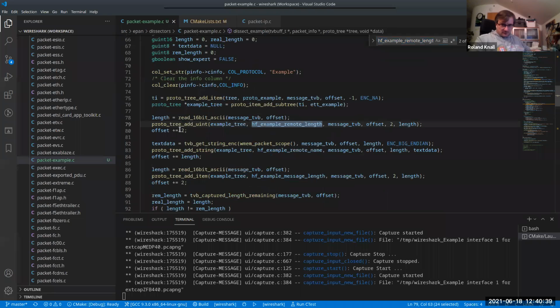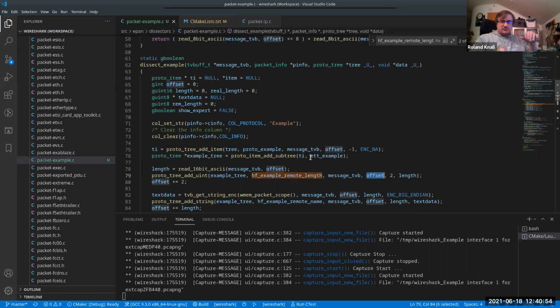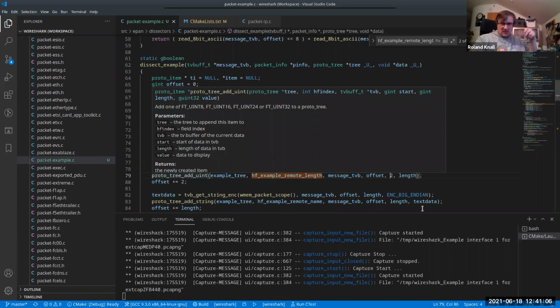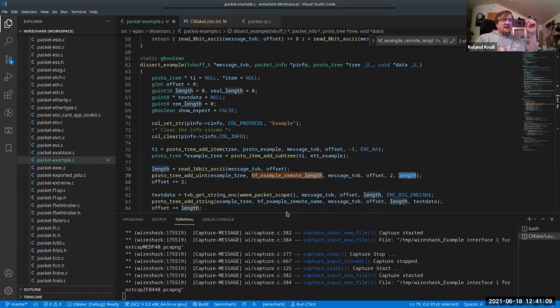So what I'm doing is adding this to my tree. I have this subtree, example tree. I'm adding this HF example remote length. From the message buffer, I'm starting at an offset. The offset initially is 0. I'm adding 2 bytes, which are the next 2 bytes. Is it really 2 bytes? Let's see. Yeah. And I am adding the length, which I have read out before. So I'm adding an arbitrary value. I could add 16 or 25 here now, I could calculate something, and I'm just adding this value. The important thing is this combination here, offset and 2.